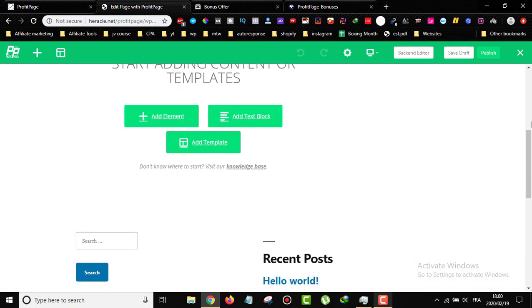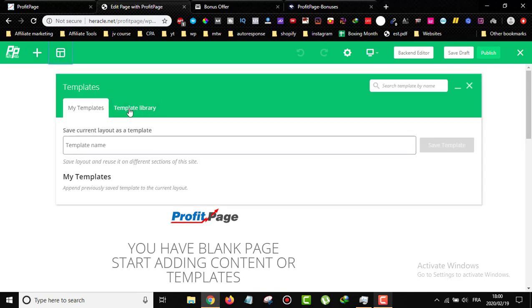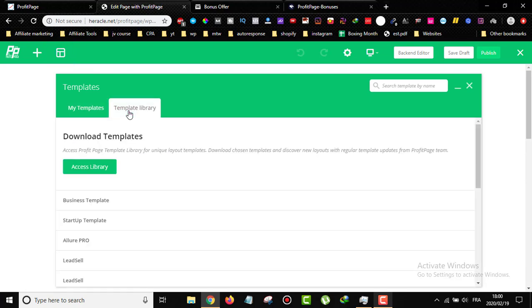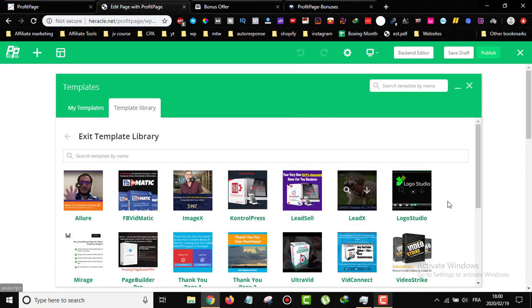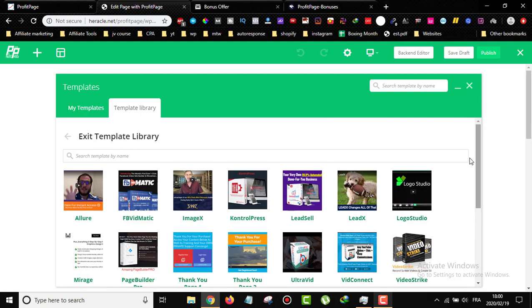Now once I do that, what you can do right here is click on this icon, which represents the templates. Then I'm going to go to the template library and click on access library. You can choose from these done for you templates. As you can see, these are products that have already been launched. So all you have to do is choose one of these products and you can promote the product as your own. So for example, I'm going to choose Allure.